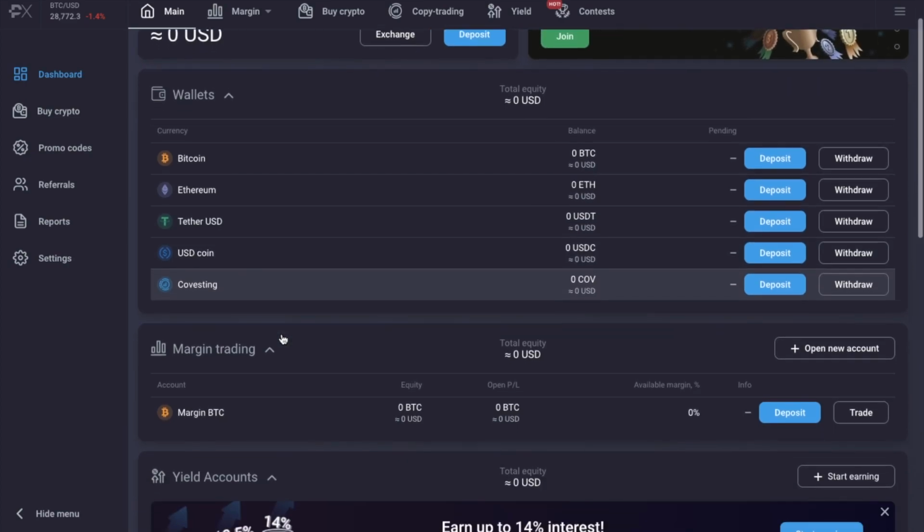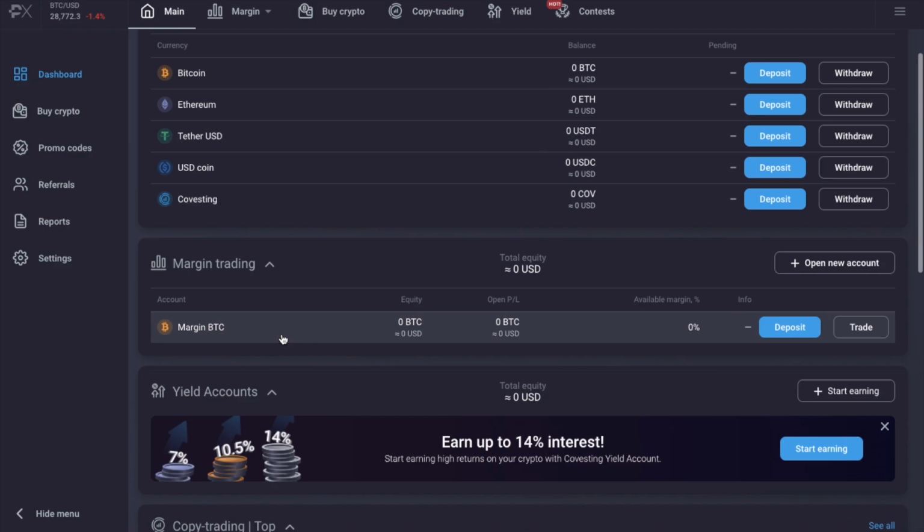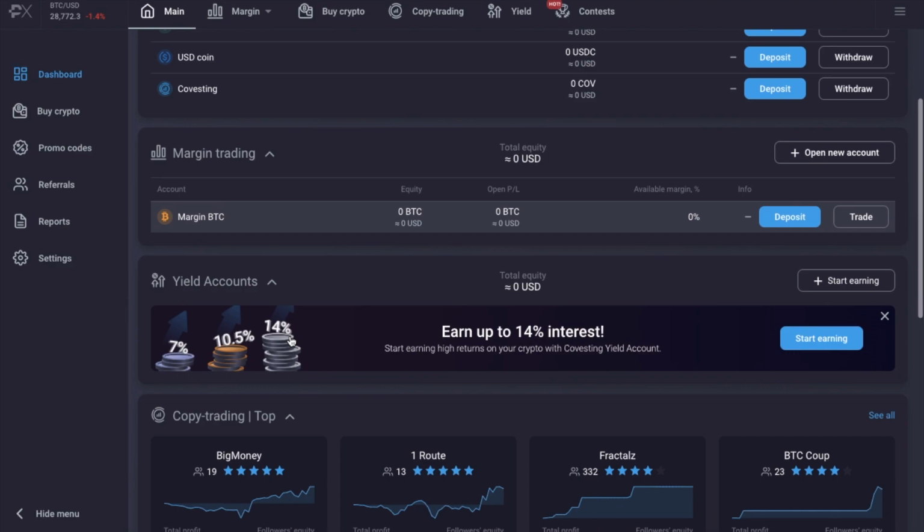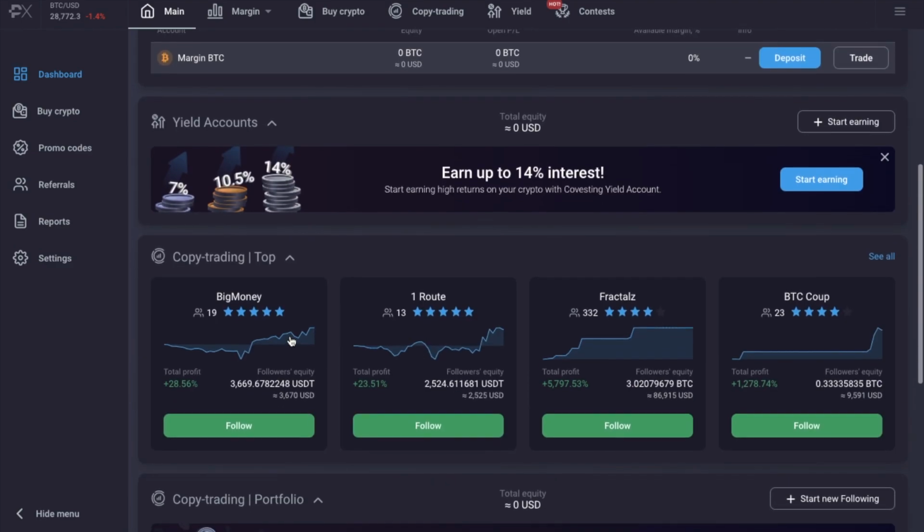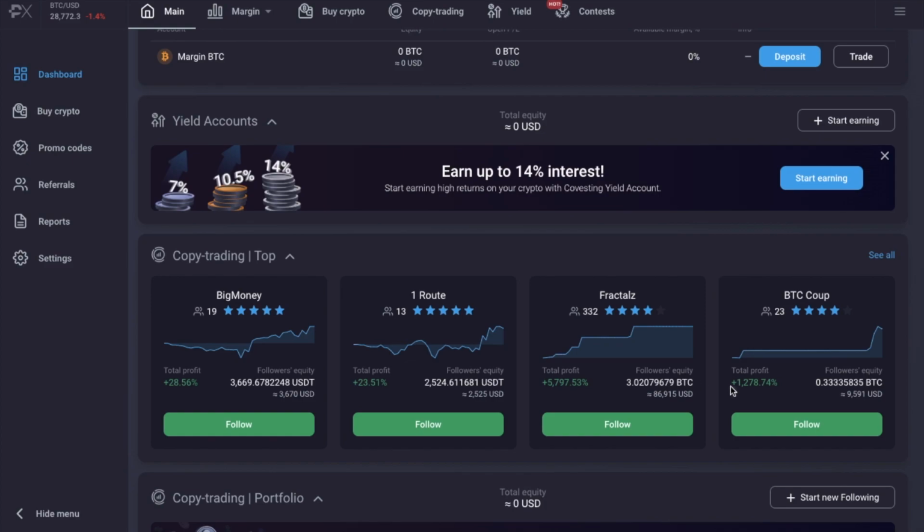Then there's the margin trading account with total equity, P&L, and the ability to deposit and trade, and this is where you can also open up a new account, which we're going to come back to. Yield accounts is a way that you can earn interest on your crypto. Plus, there's a copy trading feature that you can use to mimic experienced traders.